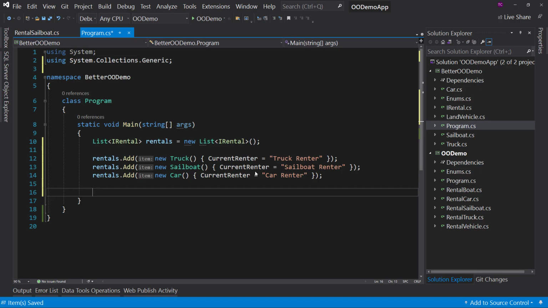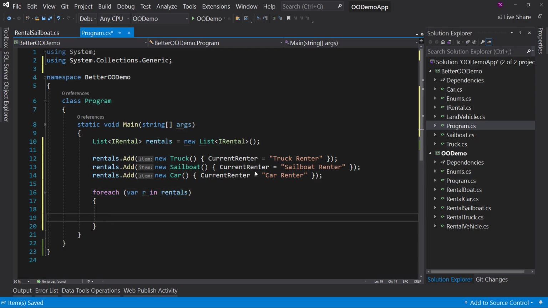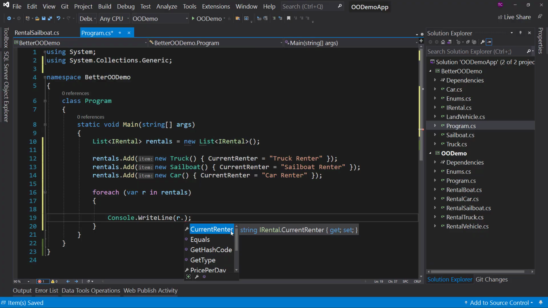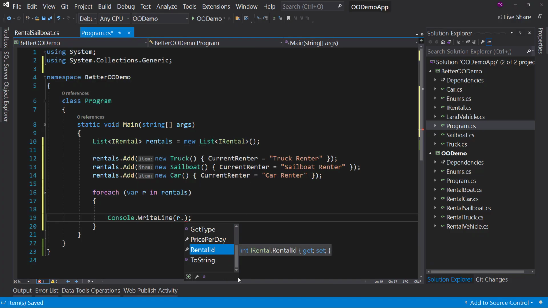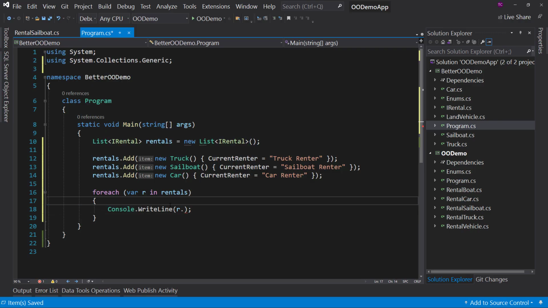We can loop over these and say, okay, how much is it per day? Let's just show it. For each, let's just say R in rentals. We can say Console.WriteLine R dot. We have current renter. We have price per day. We have rental ID. Now that's it. That's all we have access to.